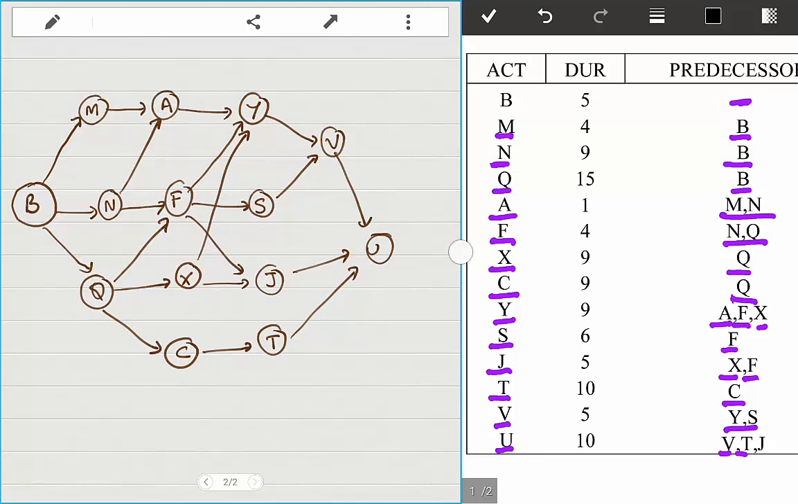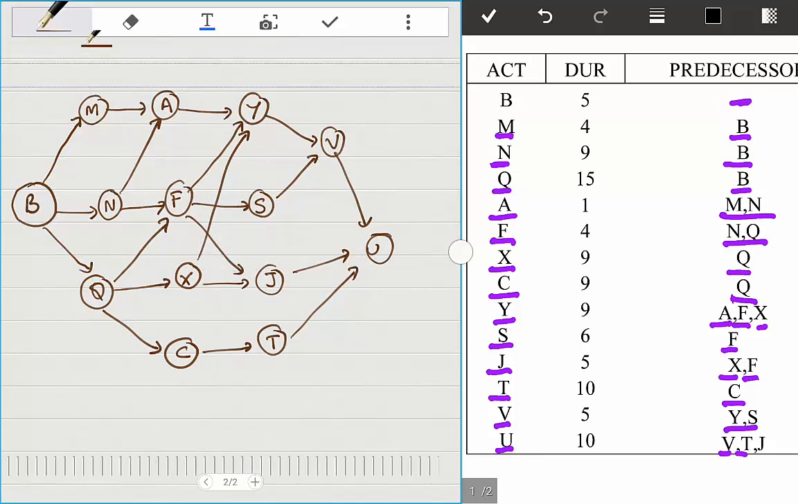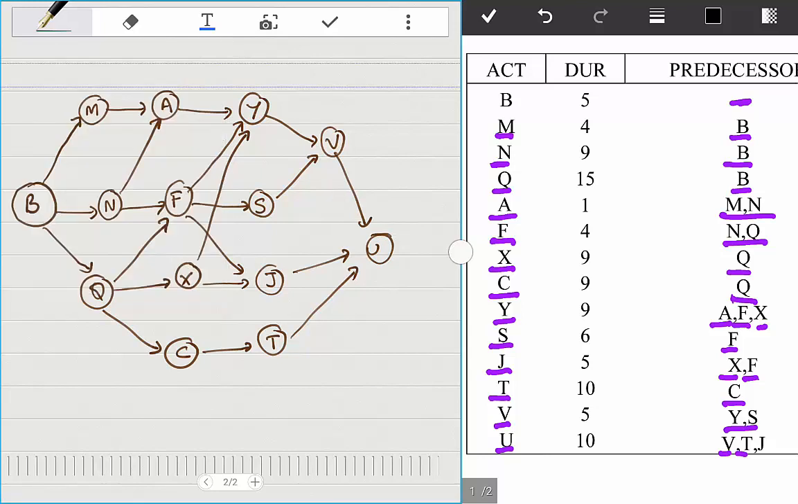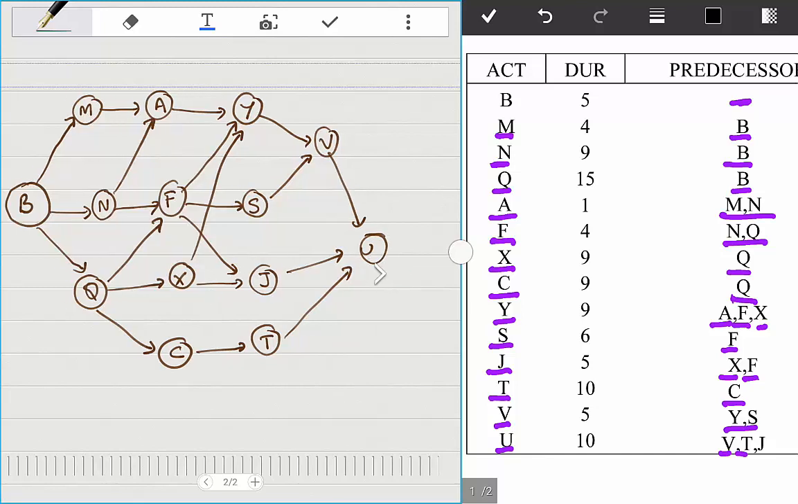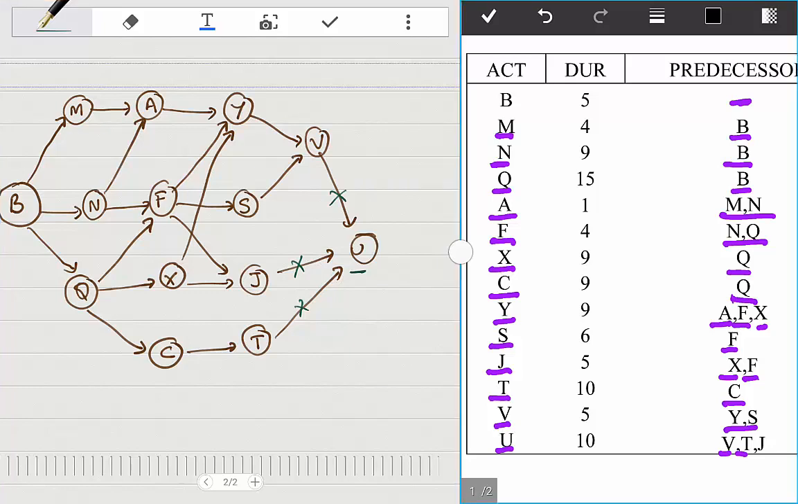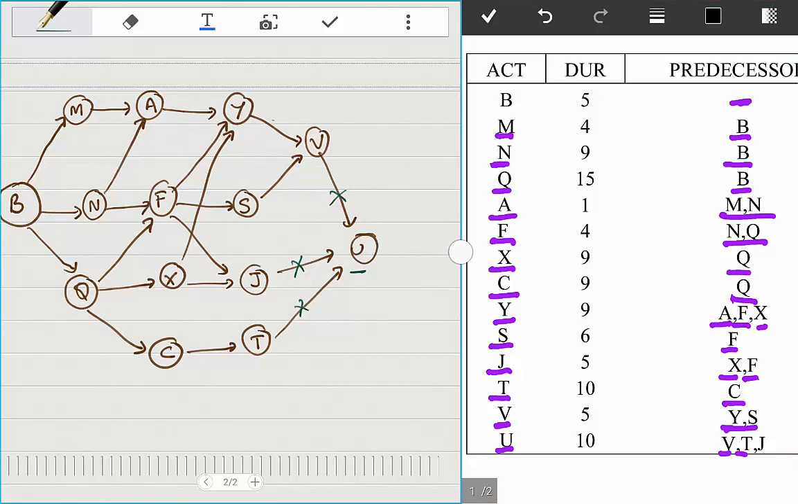Let's test if we missed something or not. I usually like to do that, because everything we do from here depends on this. I like to make sure everything holds, so I usually test from the back. U depends on V, T, and J, so you must have 3 arrows coming into U from V, T, and J. That's good. V must have 2 arrows coming into it, from Y and S.